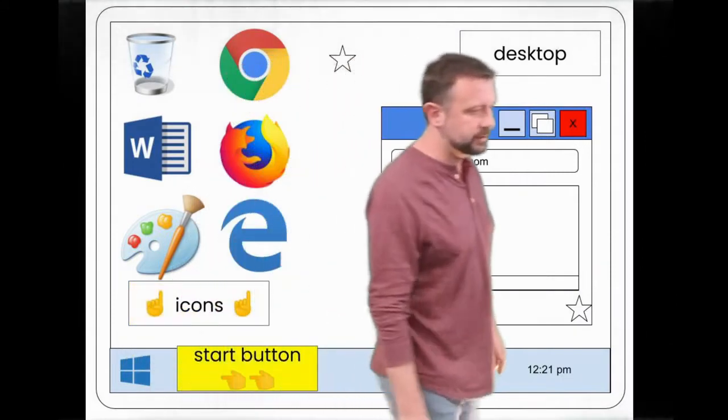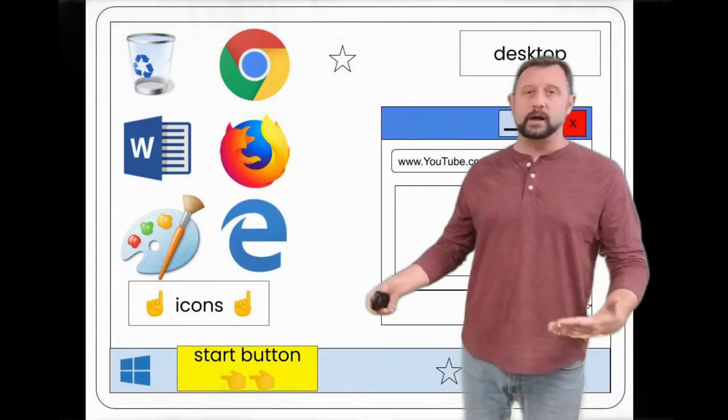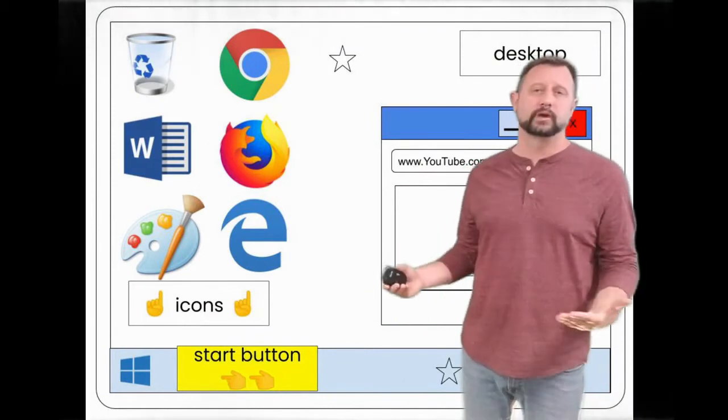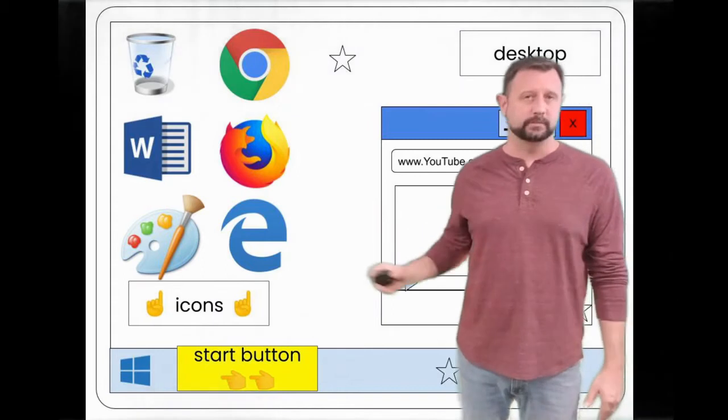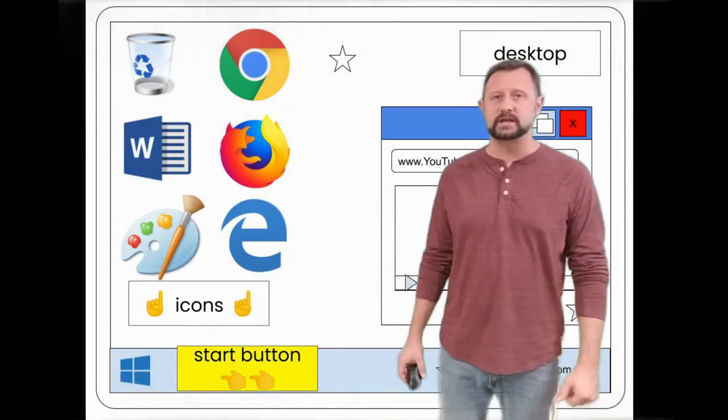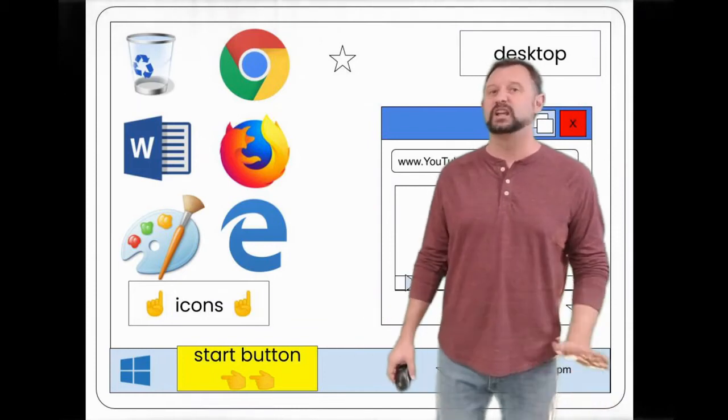And our Start button is one that will open up a lot of different programs, like all of the programs on a computer. We can go to the Start button. And when you come back to computer science in my computer lab, you'll see that Start button there, and we go to that a lot.